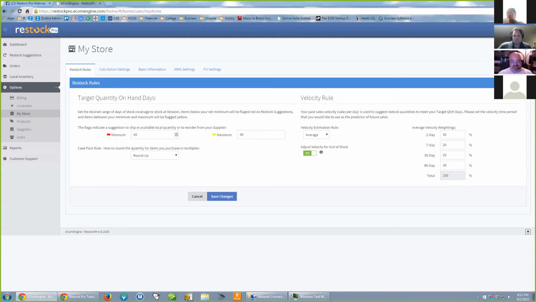But you have velocity estimation rule, and velocity again is the sales velocity. That's the number that they calculate that tells you how fast it's selling and how many you need. So you can go with average, minimum, maximum, or rolling 7, 30, or 90 days velocity. Fairly self-explanatory. Average is your average velocity over really your entire membership with Restock Pro, so basically the lifespan of the product. Minimum is the slowest it's ever sold. Maximum is the fastest it's ever sold.